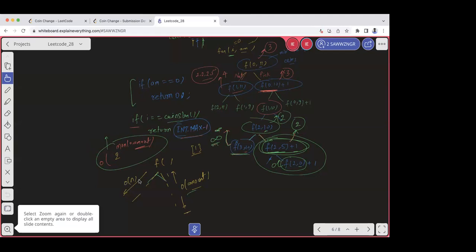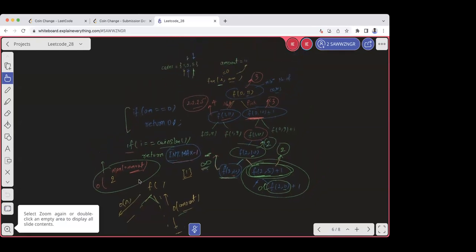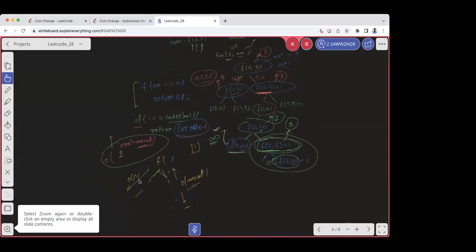Is that the space complexity we discussed, 2 to the power maximum of n? No, this is the time complexity. So space will be the space used in the recursive call, which is only big O of max of n or amount. Here n is the length of the coins array, because the height of the tree could be n or amount, right?